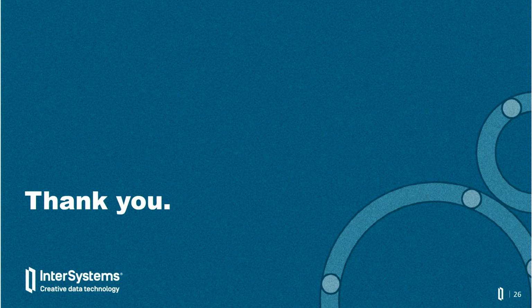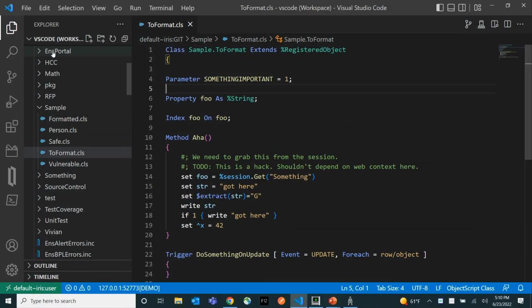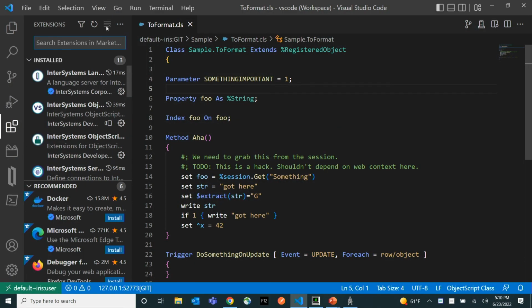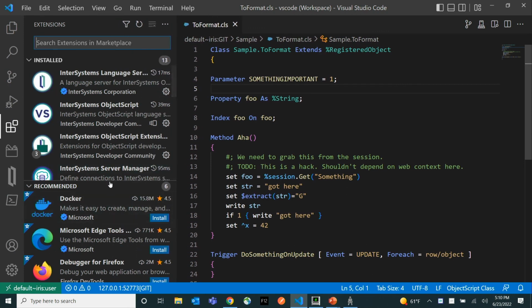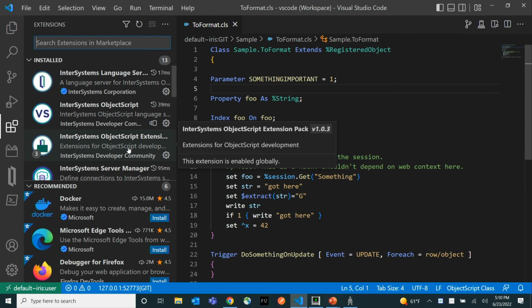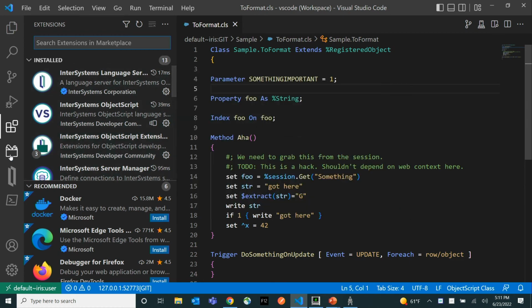Okay, and just one more thing. If you go back to VS Code, can you show us the extensions that are applicable to what you're showing? Because you have like 36 things in there. Which ones are the ones that we're talking about in this? So in VS Code, if you want to work with ObjectScript from VS Code, you really want the InterSystems ObjectScript extension pack. That has 3 extensions: the language server, the base ObjectScript extension, and the server manager.